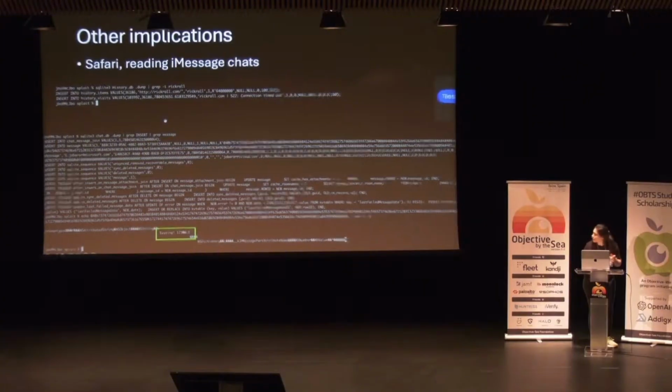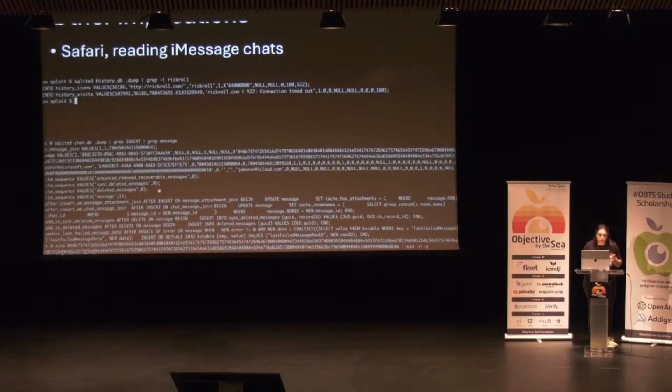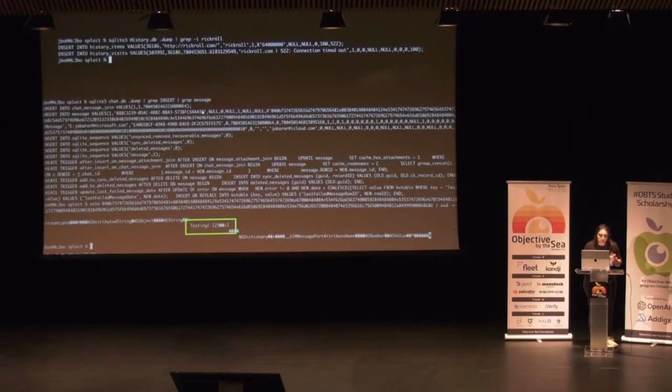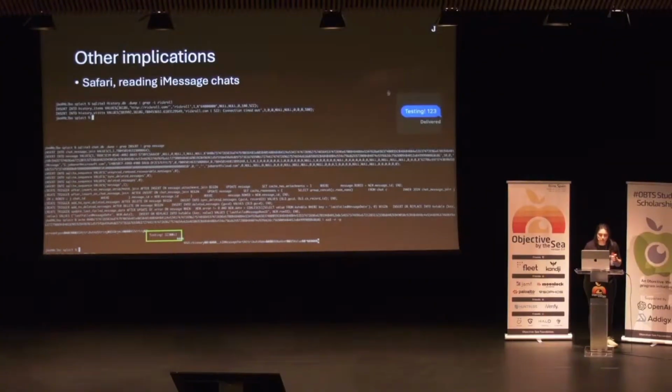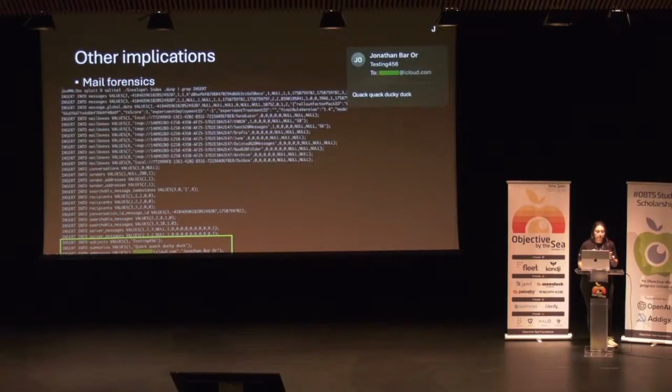And then another thing that you can see here is the iMessage chats that contain a lot of interesting information, including the contents, which again you should not be able to get normally. All of those things are TCC protected. You have other implications if you use the built-in mail app, which some of you probably do. Then you can get a lot of interesting contents.